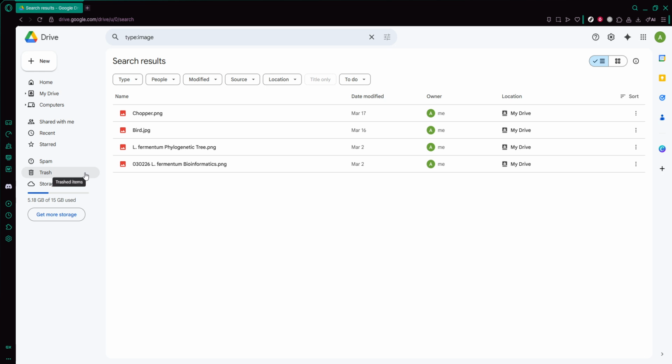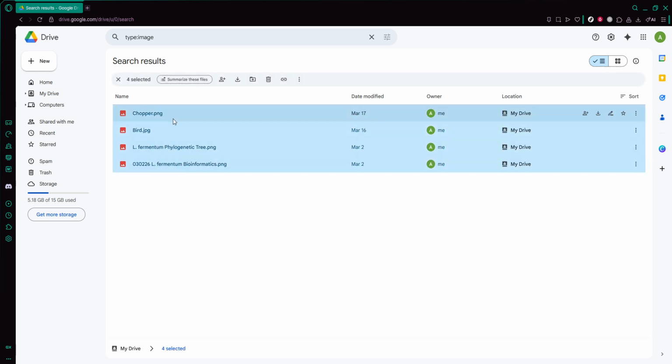That's all there is to it. By using the image filter in the search bar, selecting multiple files at once, and using the remove option, you can quickly delete Google Drive photos in bulk and keep your storage under control.